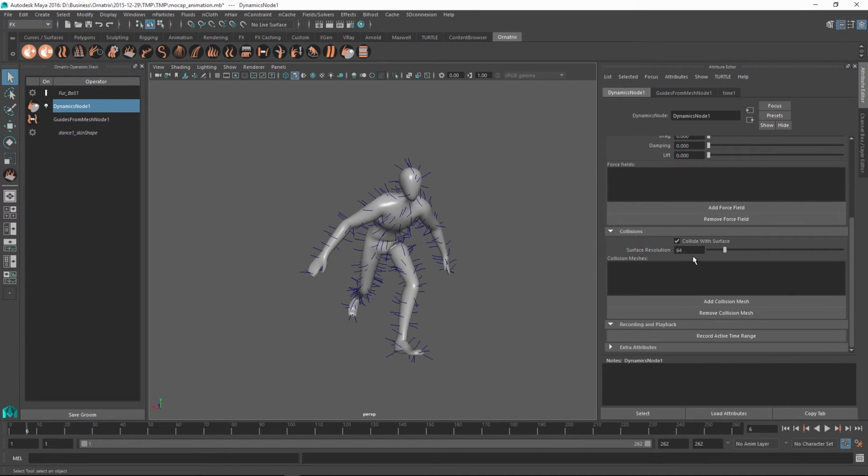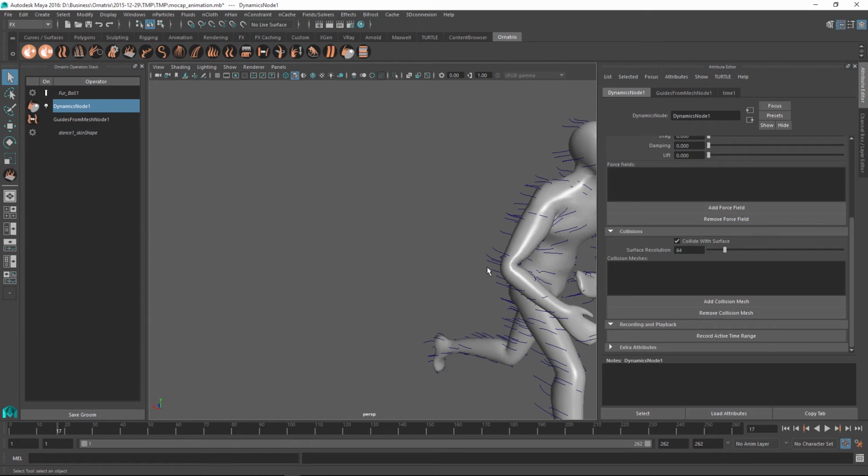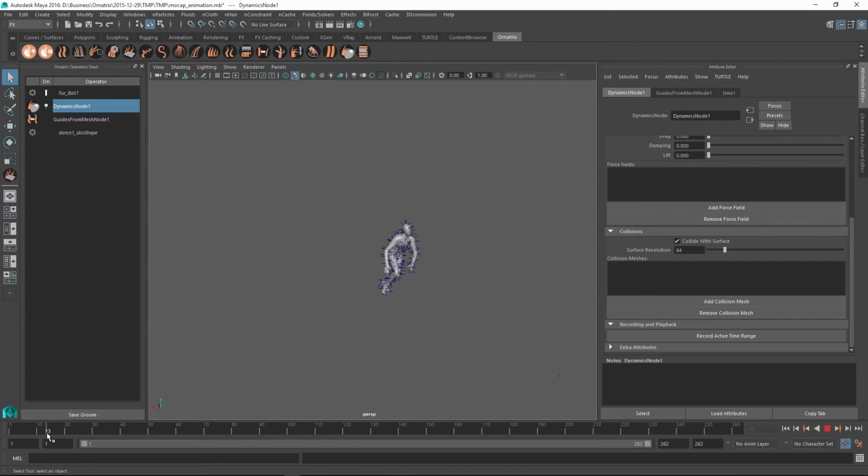Finally, I also went in and used the collide with surface option to make sure that these hairs are colliding with the deforming character mesh. Now as I simulate this live, you can see that the results are much better. The hairs are no longer just sort of blindly following the character, and we're getting some secondary motion in addition to the character's dancing moves. And also the hairs are no longer going through the character's body and overall behaving much better.